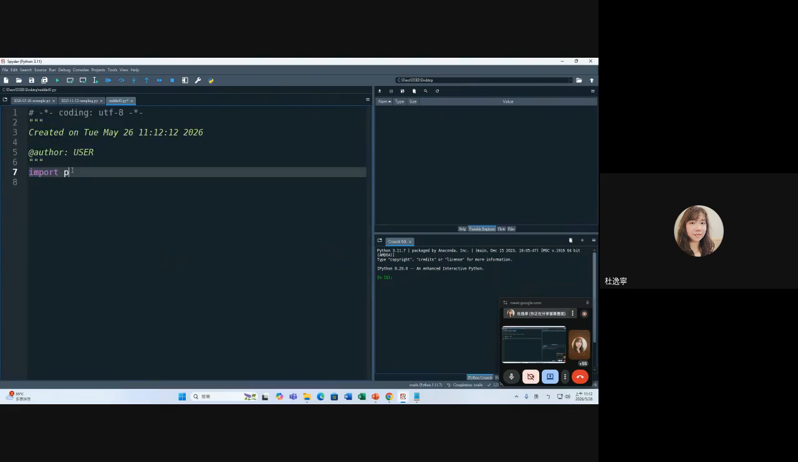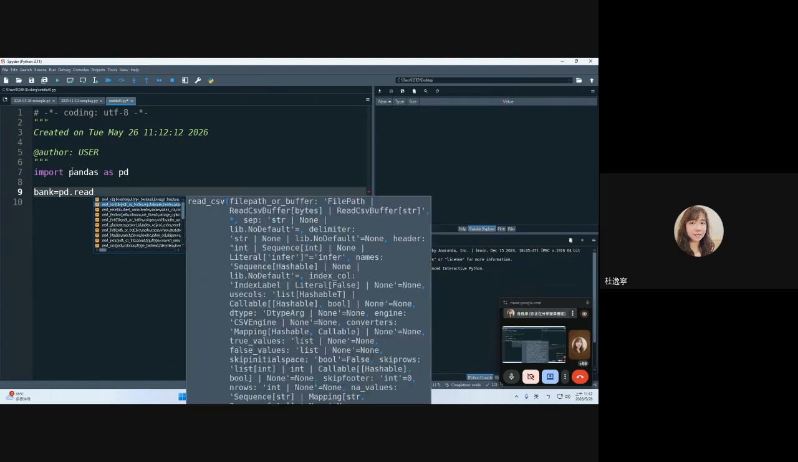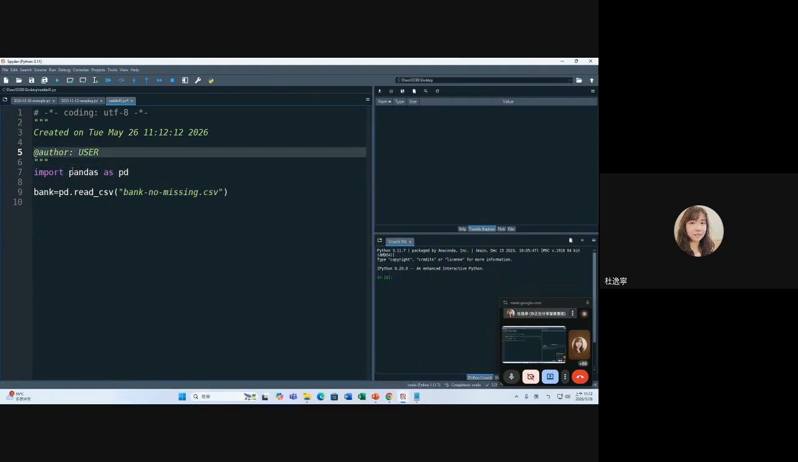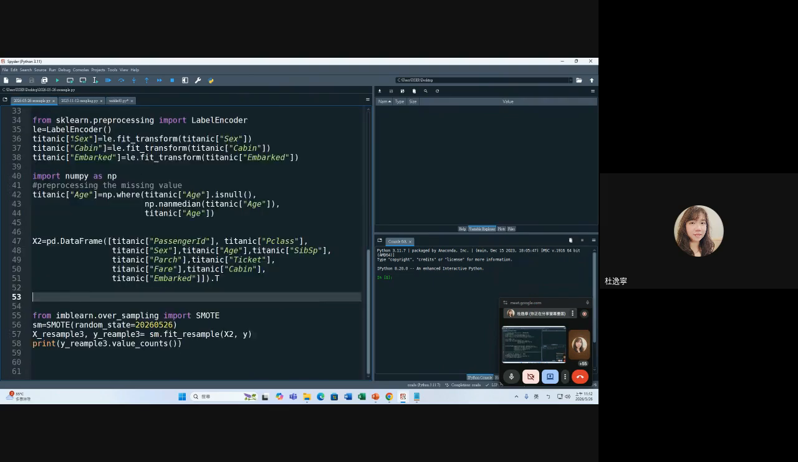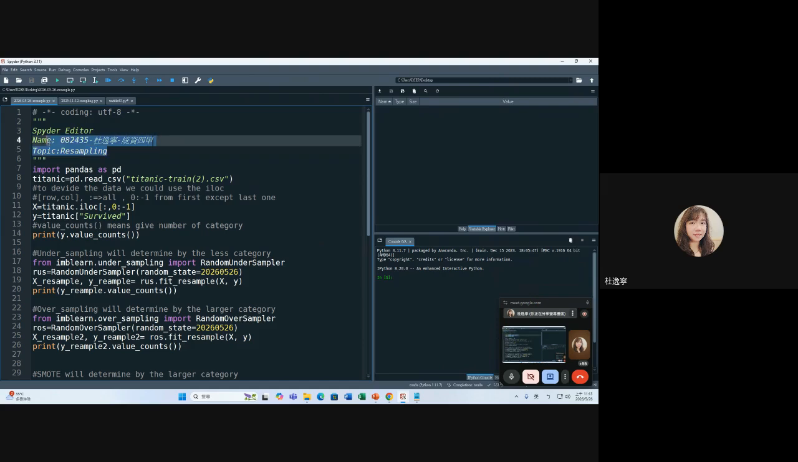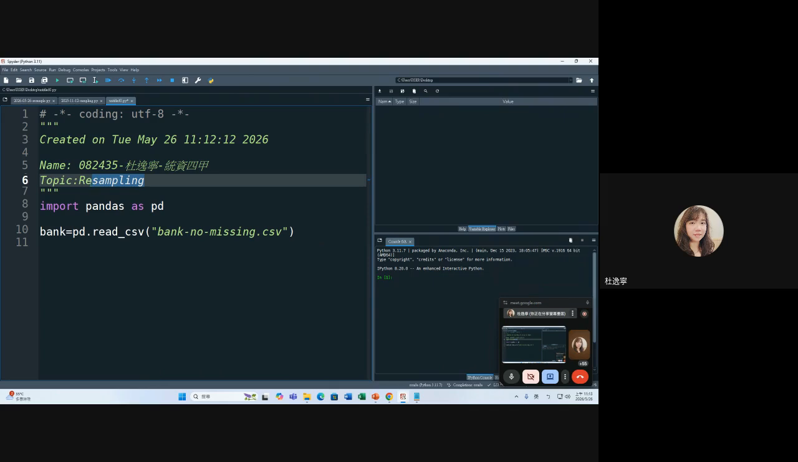Import pandas as pd first. Then we use the bank pandas here. Read CSV and put the name inside. And sure, please make your name and the topic here. And today this topic will be one-hot encoding and K-nearest neighbor.